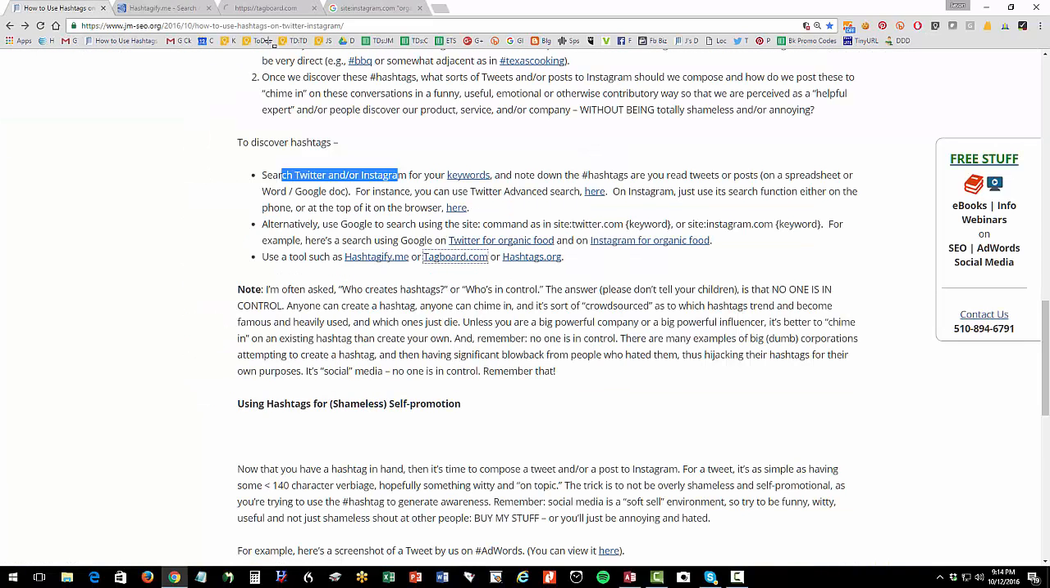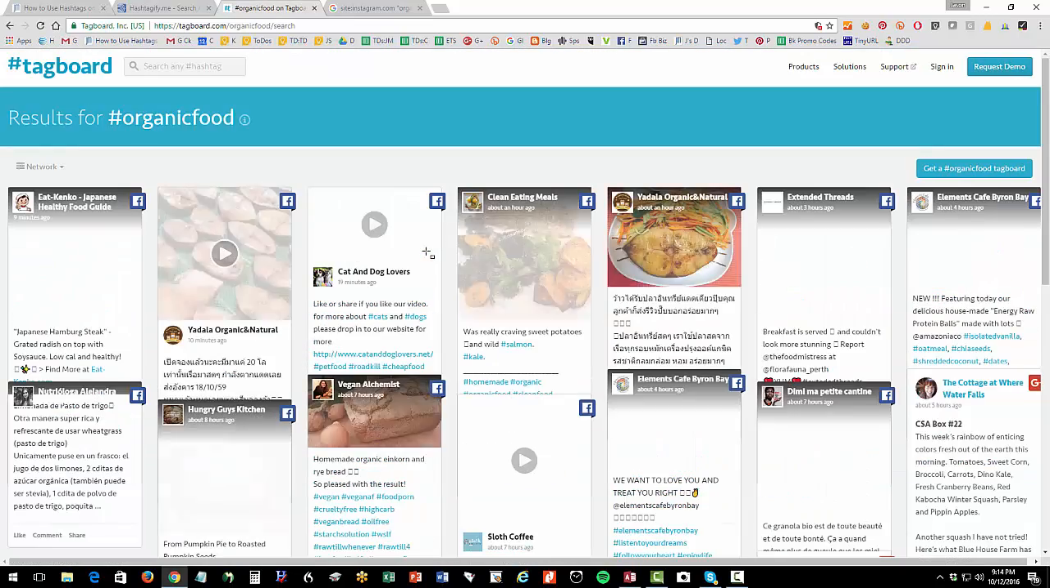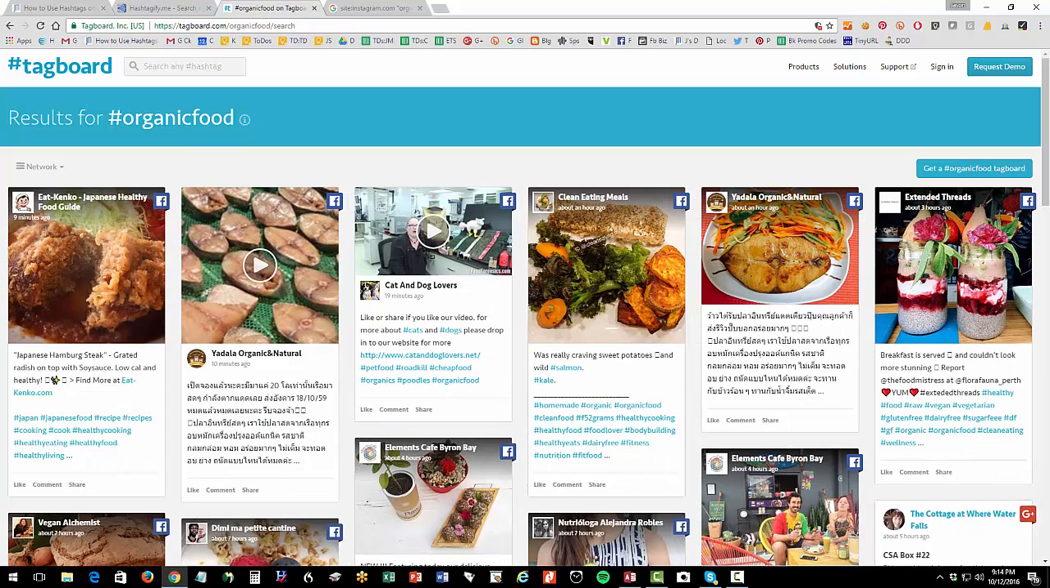There are a couple other tools. There's tagboard.com. So tagboard.com, again, no spaces are allowed in a hashtag. So you start typing organic and then you have to kind of guess it's organic food. Hit search. And then Tagboard is going to pull across all the different networks, posts that are going on Facebook, Twitter, Instagram, etc. And you can drill down over here to see just the ones that are on, say, Facebook, Twitter, Instagram, whatever. It's a pretty cool little system. You have to sign in, but whatever. So that's another tool to find them.